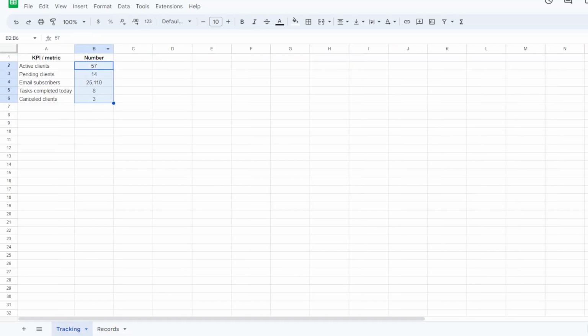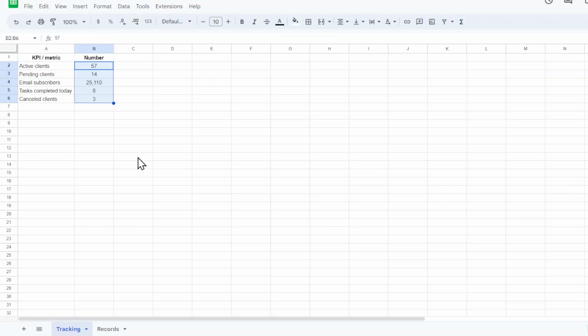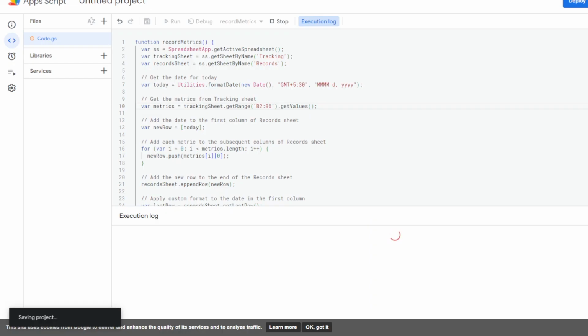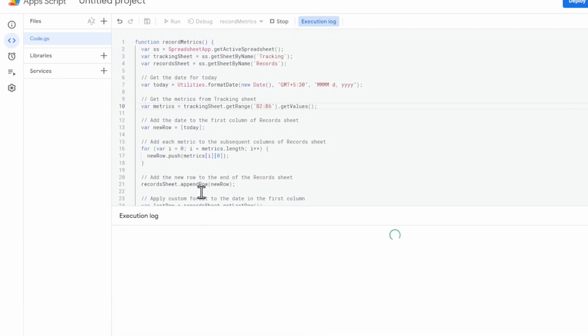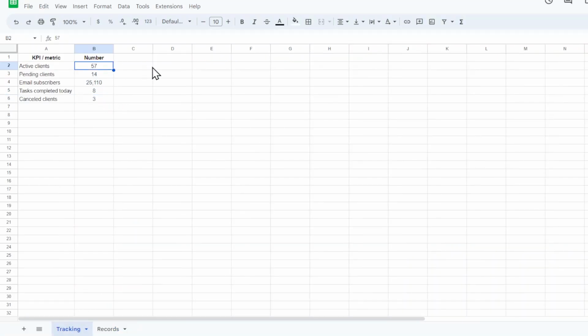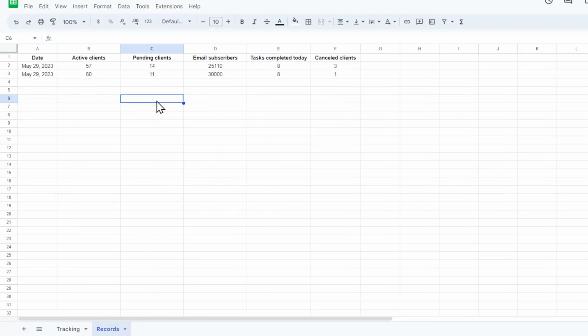But then you would need to adjust the range. So you would say now it's B6. And if you run the script, see it's gonna add this here. See that now you have 3. Let's say it's now the next day and you got 3 more clients. Then this is 11. Then you got like 5,000 more subscribers, and you got 1 canceled client. And the script runs again, and it's gonna add it like this.